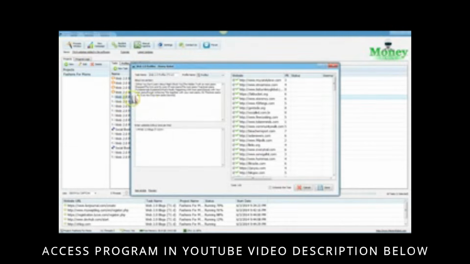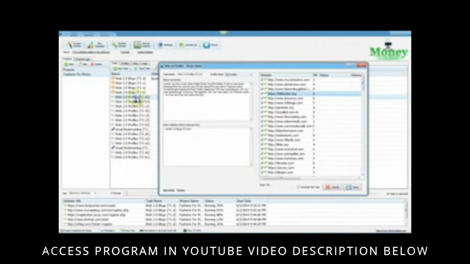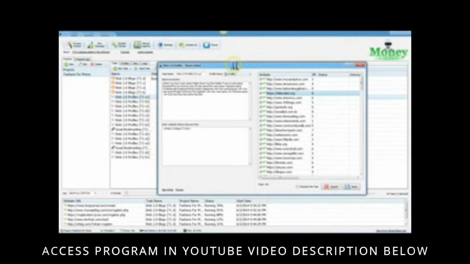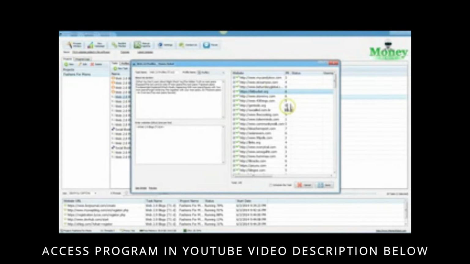Web 2.0 profiles, if you look at these, there are 145 Web 2.0 profiles. These are primarily used for tier 2s and best used for tier 2s. So these are PR 0 through, let's see what the highest is, PR 7. You've got a bunch of 6s here. You got some 5s. You got a couple of 4s, 3 4s, 4 4s, 5 6. You got a few 2s. You got some 1s and some 0s. So a good mix of tier 2 Web 2.0 profiles.